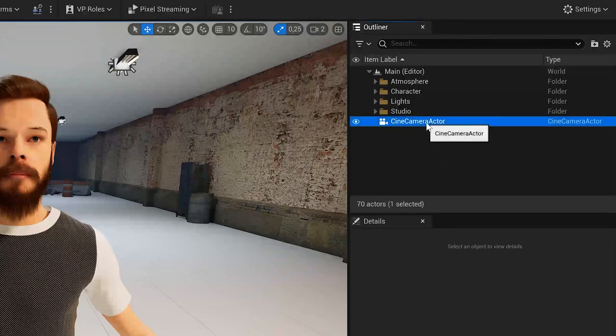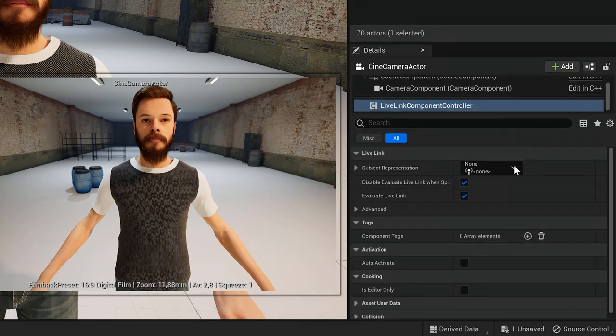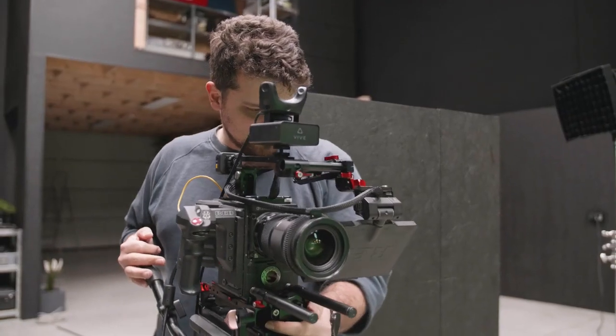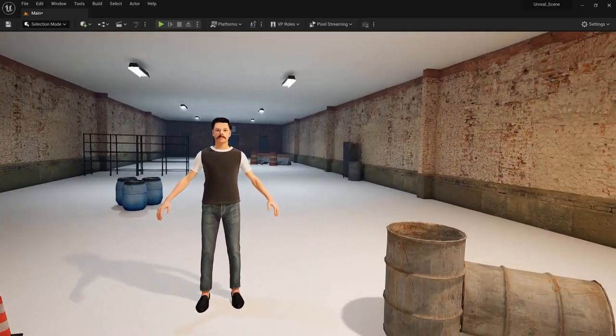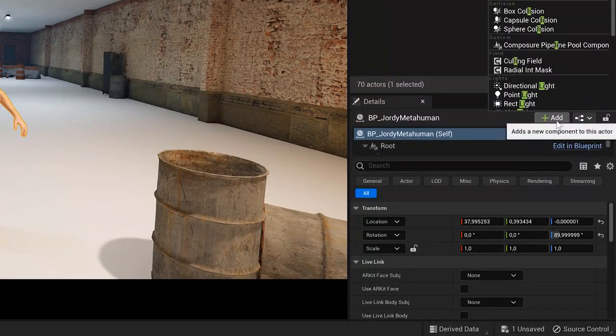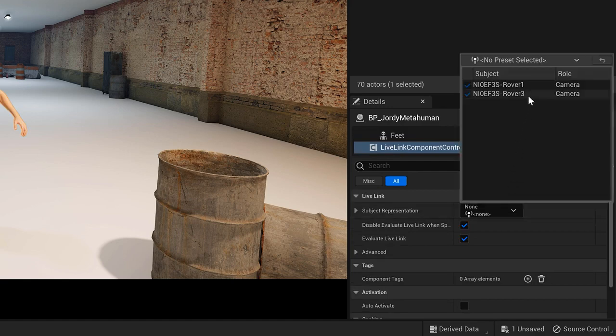Alright, step number 7. We're gonna link the tracker to the camera. So select your camera actor and in the details panel, click on Add, and we're going to look for the LiveLink controller. Then with that component selected, we can assign a subject to it, which is gonna be the Rover 1. And that's pretty much it. When we now move the real camera, the virtual camera will move along. Now what I'd like to do next is select my MetaHuman and also add the LiveLink component to it. Here we are going to assign the Rover 3 to it, which is the one on the floor.